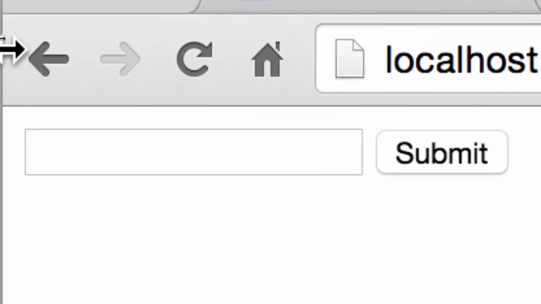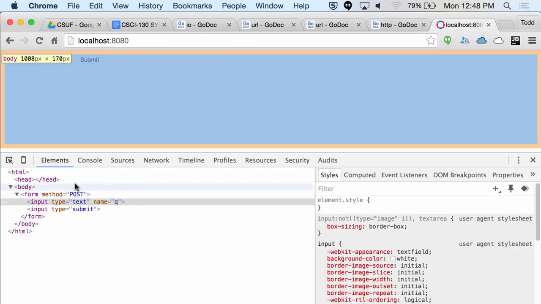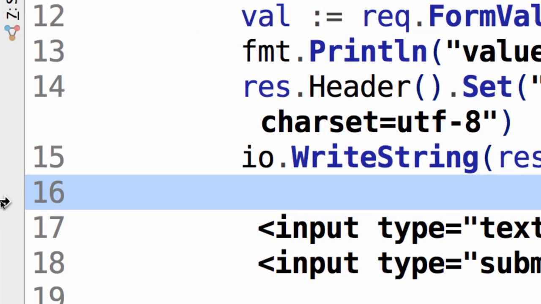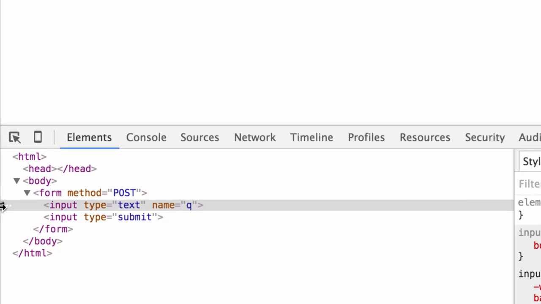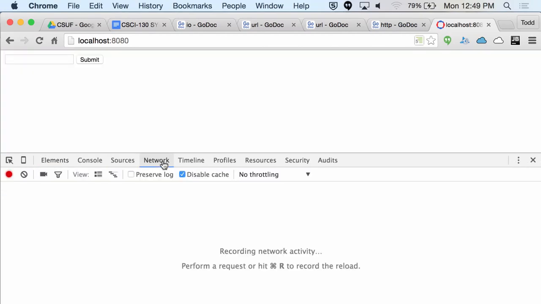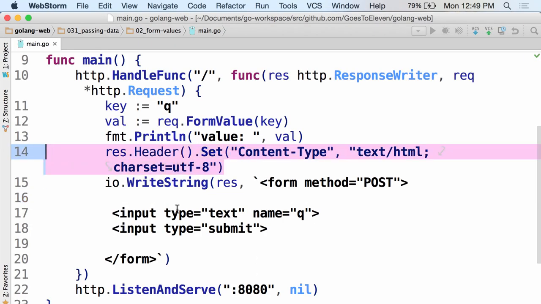Sweet! I wrote out my little form. Barely see it on the projector. See it? If I inspect that, whoa, that's not what I sent over. What did I send over? Form, input, form. And this is what I got. I sent over form, input, form. But Chrome said, all right, you idiot, I'll put in the rest. HTML, head, body, there you go. And if I look at the network on that, it asks for localhost, right? That request, and then also favicon. And the content type is text/html, charset UTF-8. That's the content type. And up here, I said content type, header set, text/html, charset UTF-8.